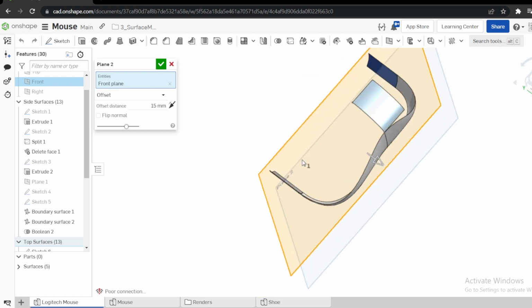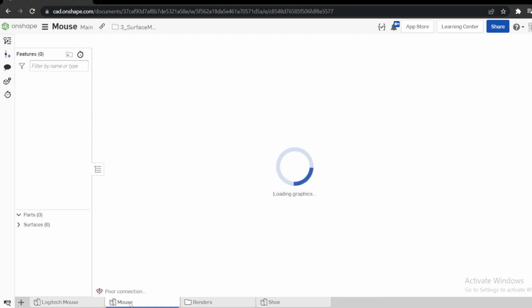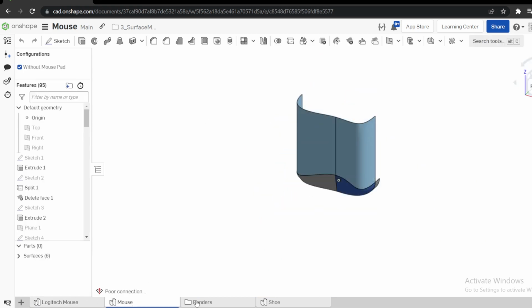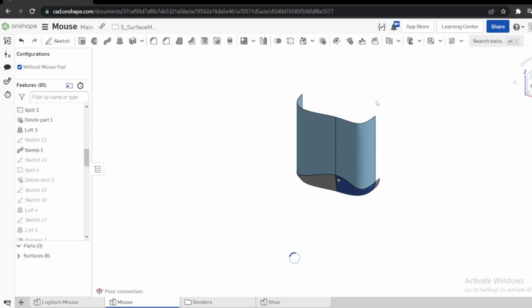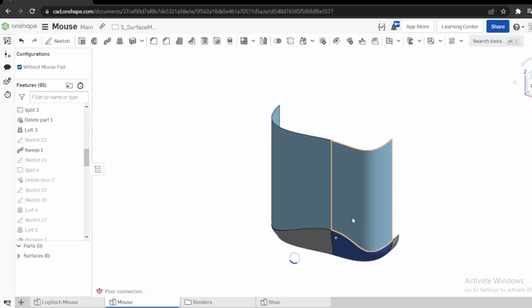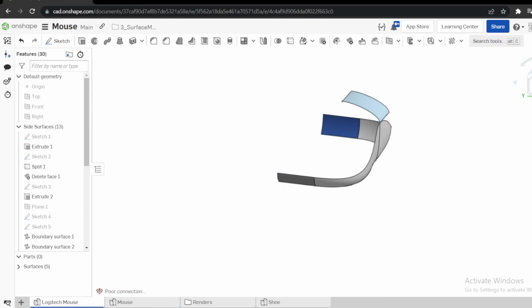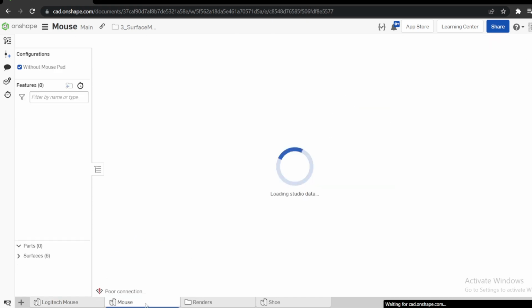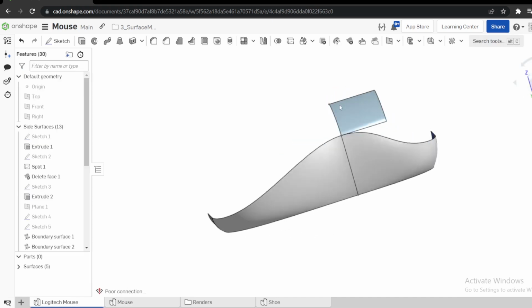The reason why I'm creating this plane, let me go back to the mouse here. But okay, wait a minute. It's still loading, okay, sometime here. Okay, we can continue.